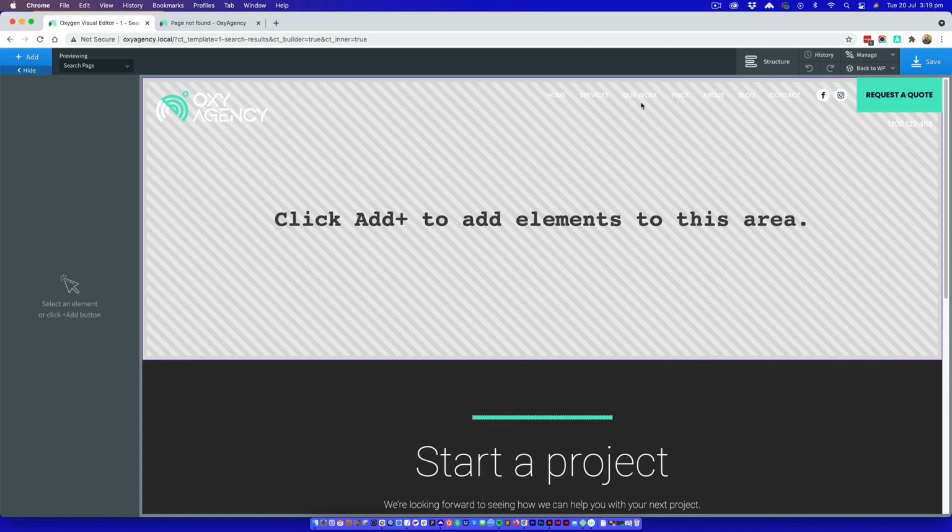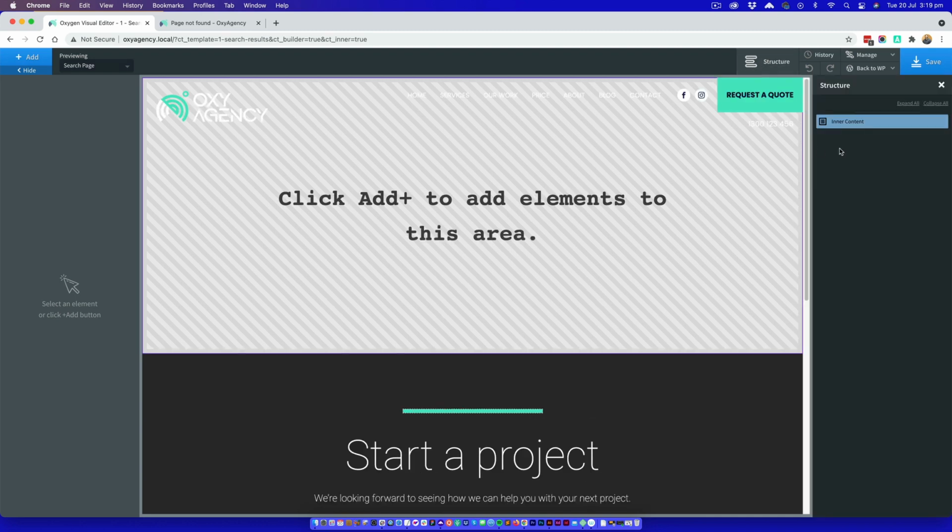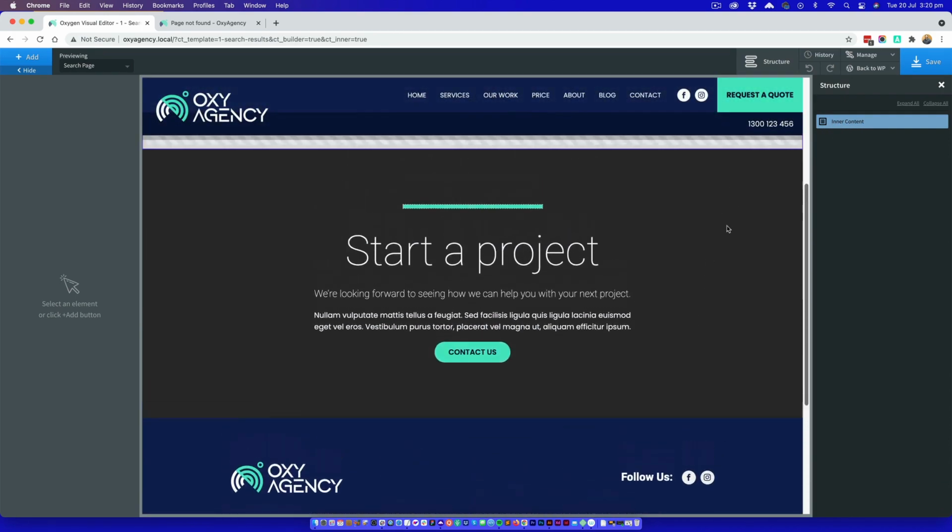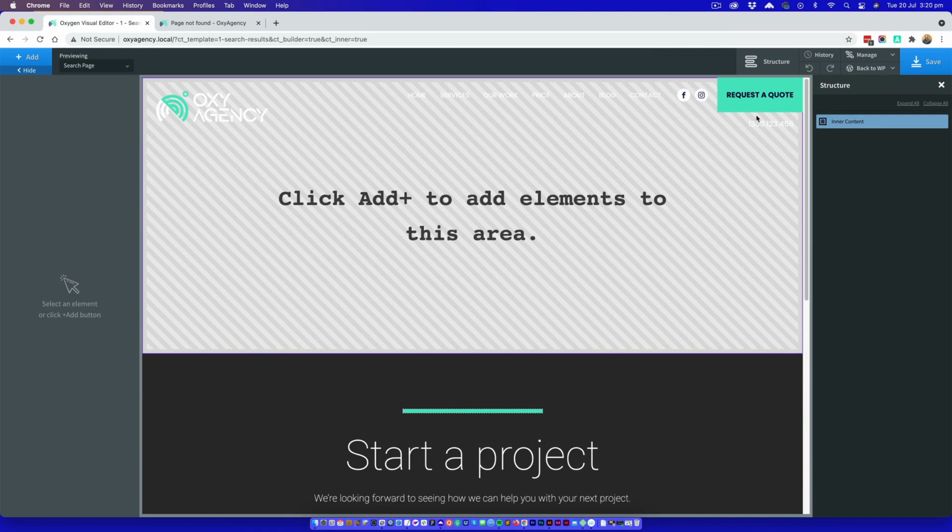So now Oxygen has loaded our search results template, and you'll see that it looks quite different to the other templates. Really, all we have here is this click to add elements, and this is new. If we open up the structures as well, the structure panel, you notice all we have is the inner content. You actually can't get to the footer and the header in here. And that's because it's importing these or inheriting them from the parent template that we've connected this one to.